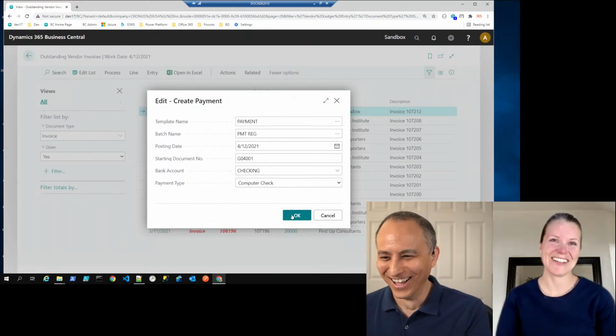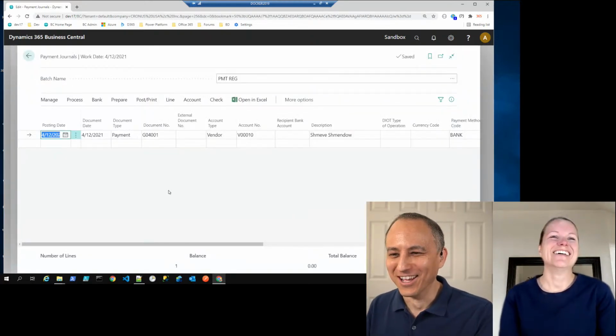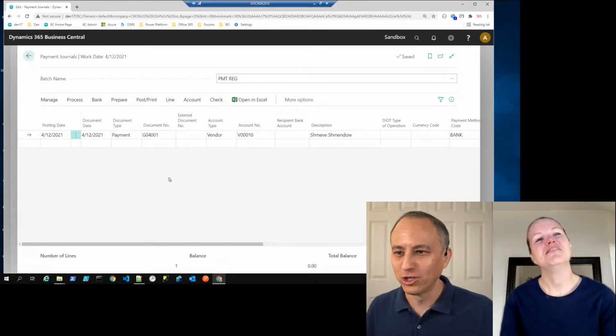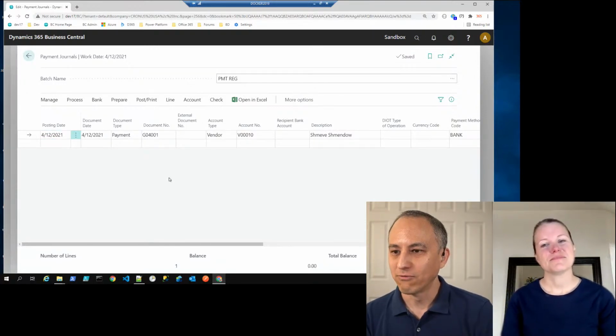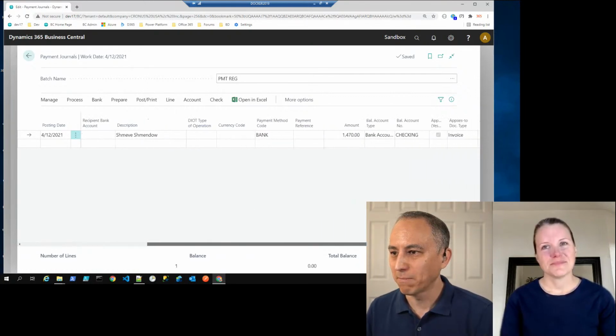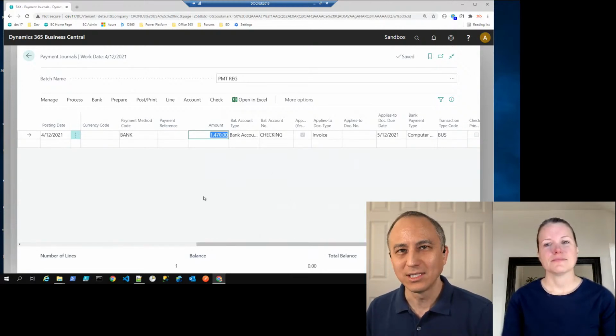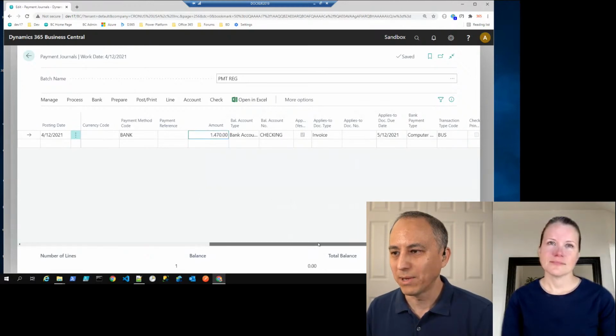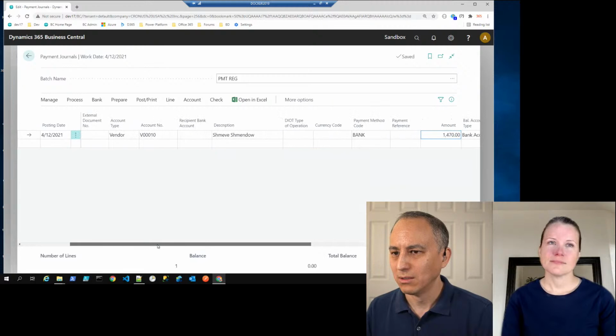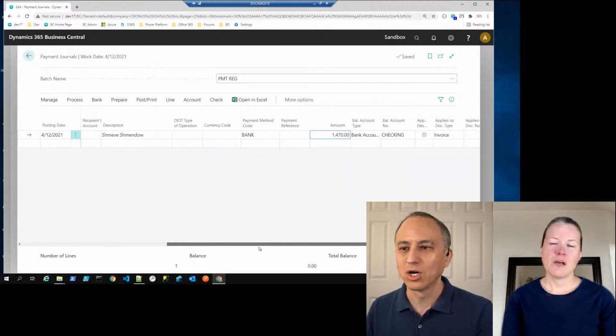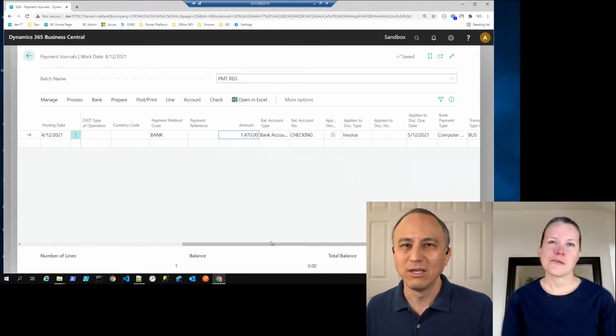We definitely are. Okay, so we have a payment journal here, and it is for my vendor, Shmeev Shmendo, and it is a bank payment hitting the checking account. Now, interestingly, $14.70. I noticed this oddity last night. Do you know why it's not paying all $1,500? And we don't need to solve this, but I noticed it would leave this $30 balance on my vendor.